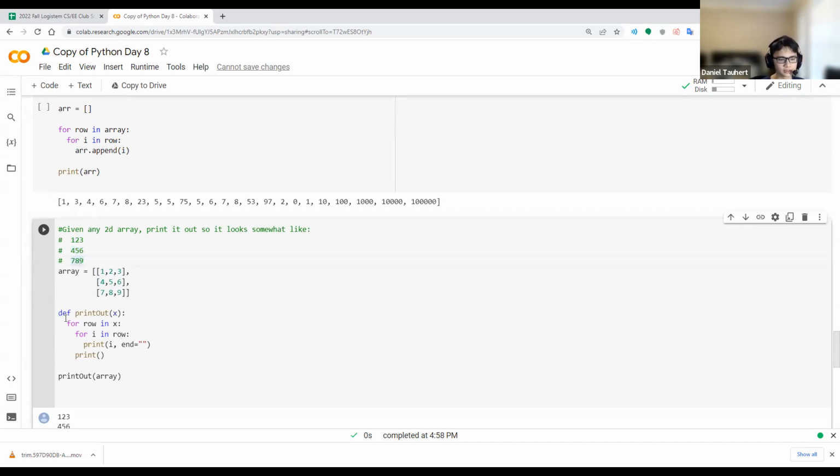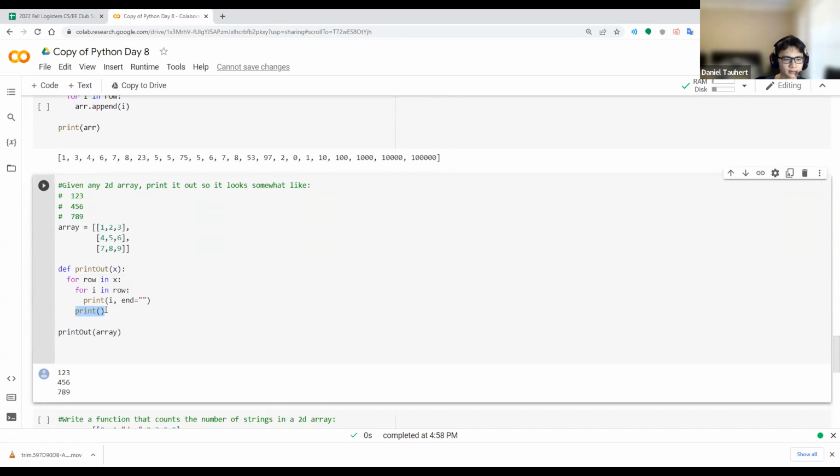So to do this, you would just iterate through each of the rows, and then you want to print out all of the elements in that row. You just want to print out that number, like 1, 2, 3, and then at the end, after you loop through that row and finish all the elements in that row, you just want to print a blank print statement, which prints a new line.